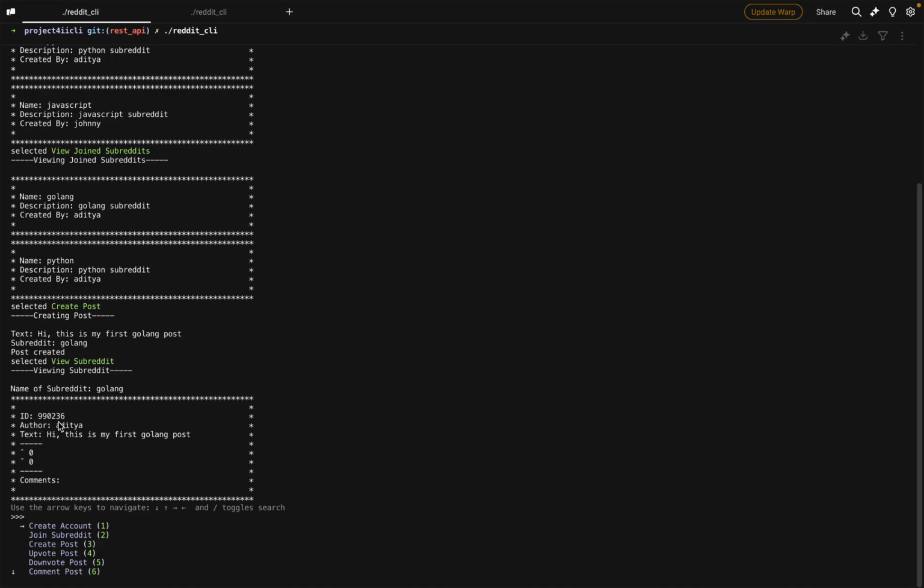It has an ID, an author, that is me, and the text content of the post. It also shows the upvotes and downvotes, and it also shows the comments, but we do not have any comments, so it's empty for now. Now let me switch over to the second user and try to view the same post and make an upvote so we can also see it here.